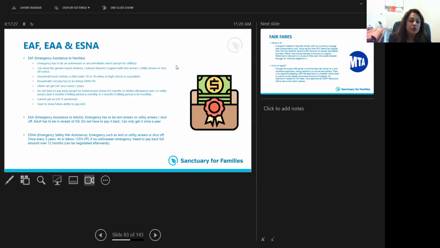Okay. So what are these three different kinds of grants? The ESNA grant, which is your default one, basically stands for Emergency Safety Net Assistance. And basically you have to show that the emergency is rent or utility arrears or a utility shutoff. You can only get it once every 5 years. So sometimes clients are like, oh, I can get this every year. No, you can't. You have to show you're only getting it once in 5 years.